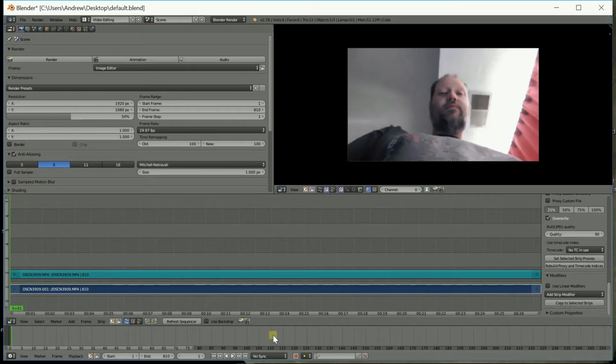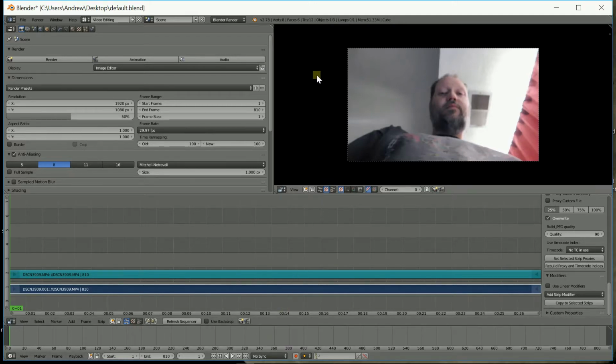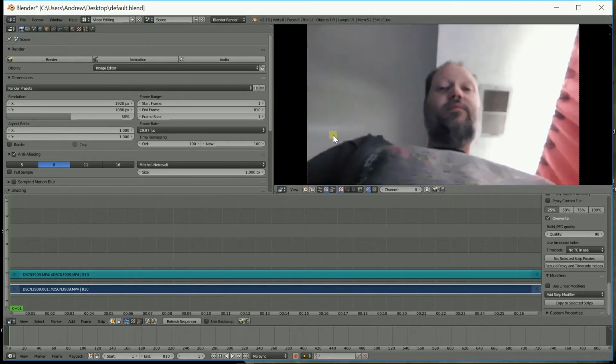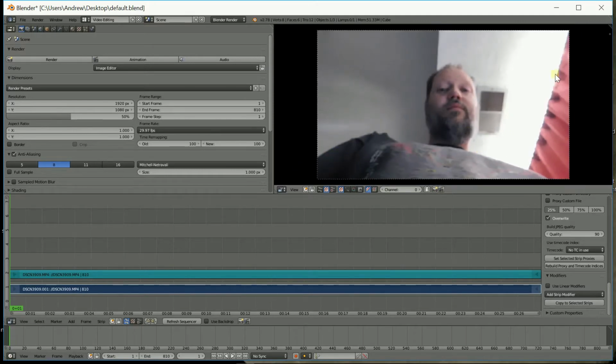Hit home on the keypad, and you know what, I'm curious if it will work with the 3D or with the preview window. Home, it did. That's pretty impressive. I'll back out just a little bit. That's impressive. I should have known better.